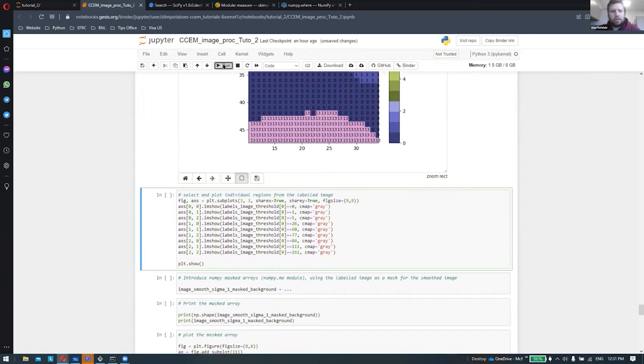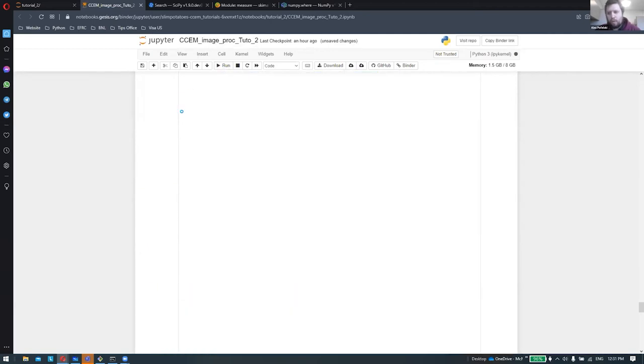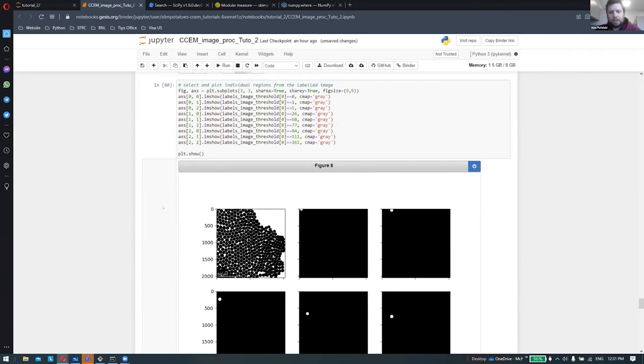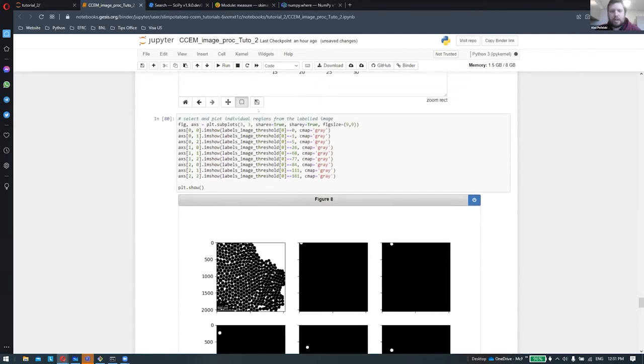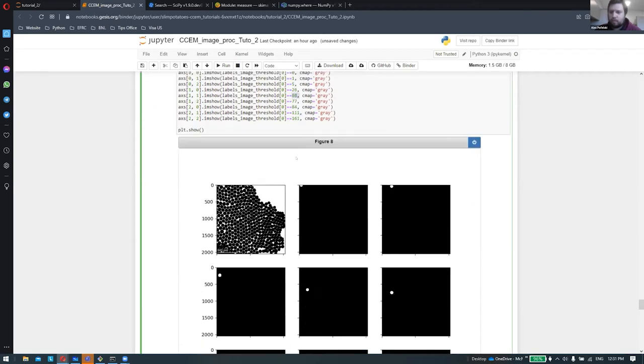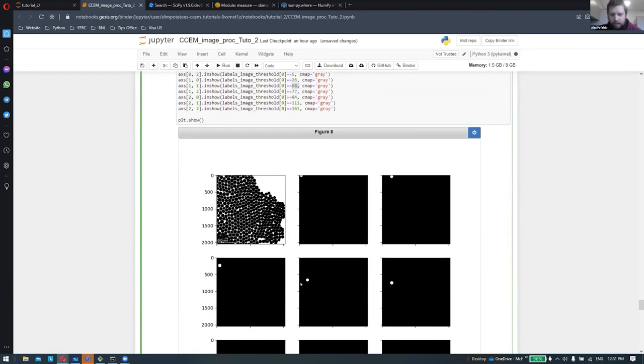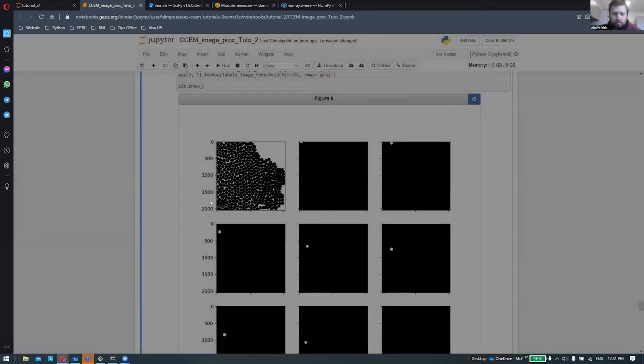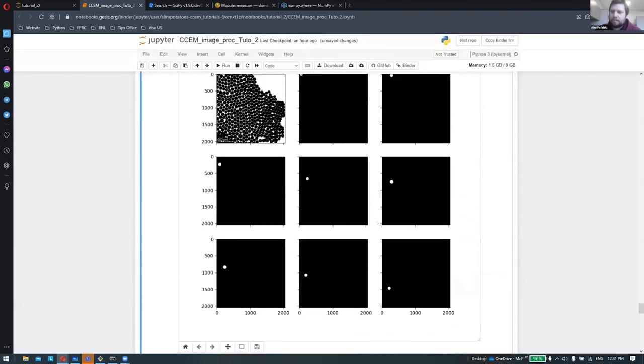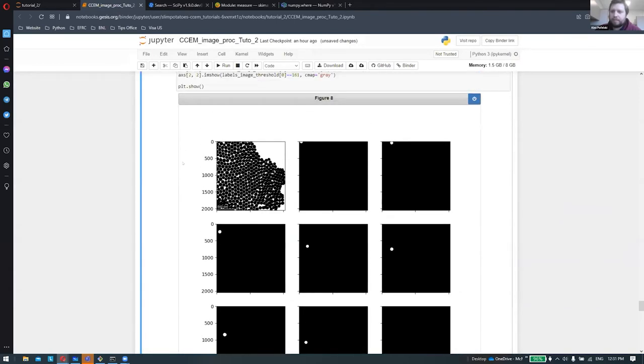This next plot is just to represent that idea, identifying just certain labels. The first image here is showing you the label zero, the next one the label one, the label five, label 26, label 68, and so on. And you will see that you can isolate and identify the particles by themselves by knowing their label.